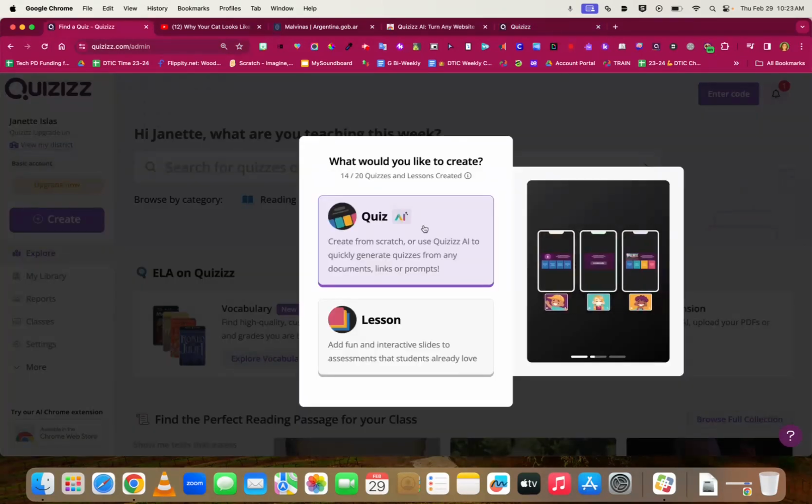Quizizz AI is definitely one of my favorite AI tools right now, especially because they keep adding more and more things to save you time. Check it out.